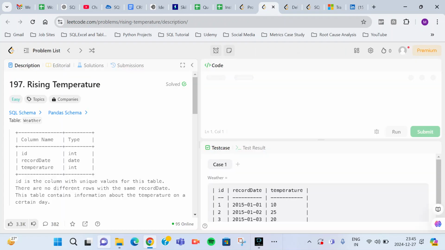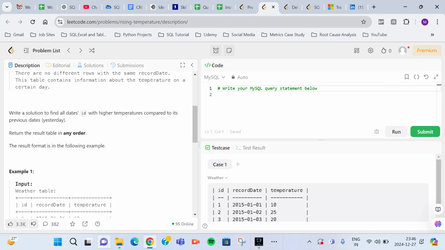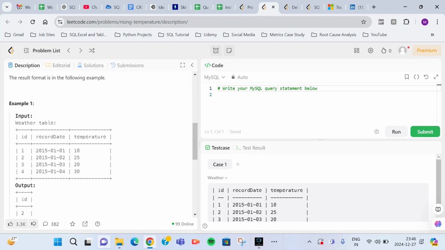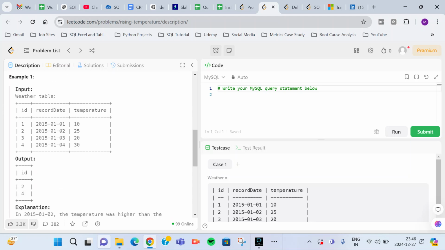In this case, we have a table called weather having ID as an integer column, record date as date, and temperature as integer. Write a solution to find all dates with higher temperatures compared to the previous date, yesterday. In this case, we are going to use an analytic function, which is lead or lag. The output should be 2 and 4, because the second date, 2nd of January, has temperature 25, which is higher than the previous day temperature, which is 10. So it will be reported, so ID 2 will be returned. ID 3 will not be returned since 20 is less than 25. ID 4 will be returned since 30 is more than 20.